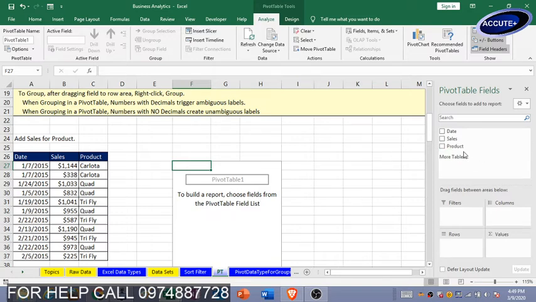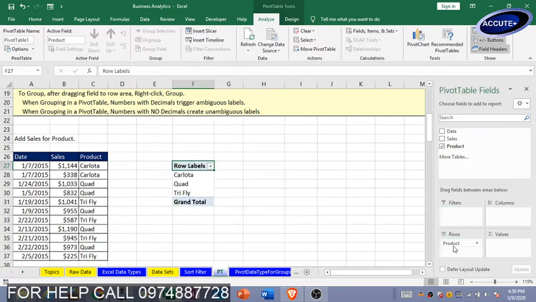Now the next thing that I have to do is, I've got 4 fields here which I'm dealing with. I've got the filter, the column, the row, and the value. So what I want is to find out the total sales for the product. So each product must give me a total sales of it. So the first thing is, I drag my product to my rows. I just grab my product, drop it in my rows.